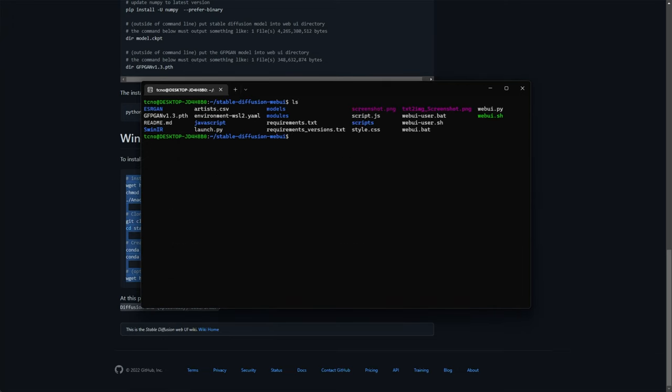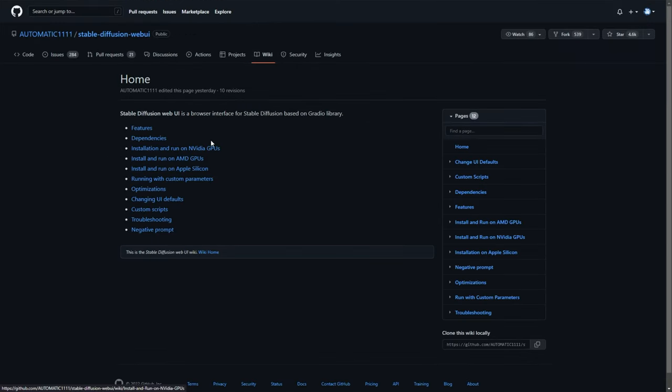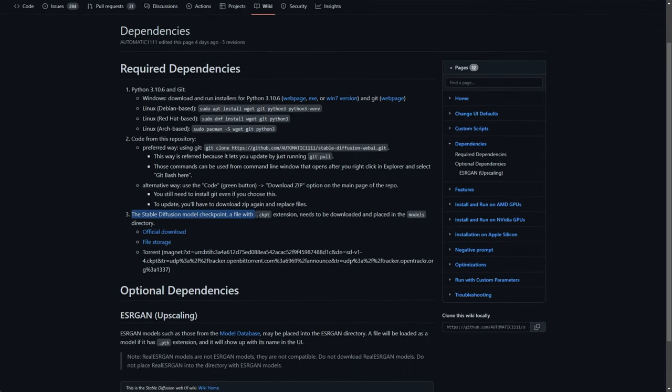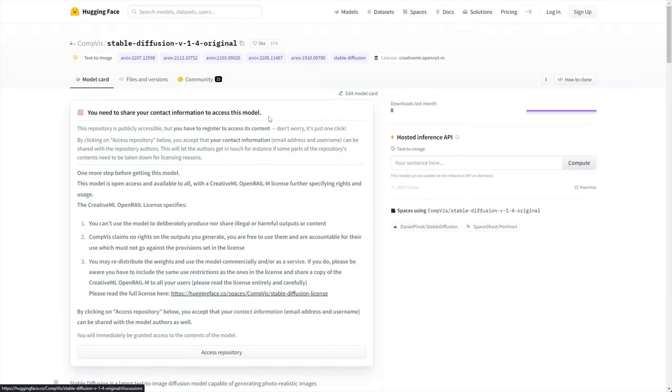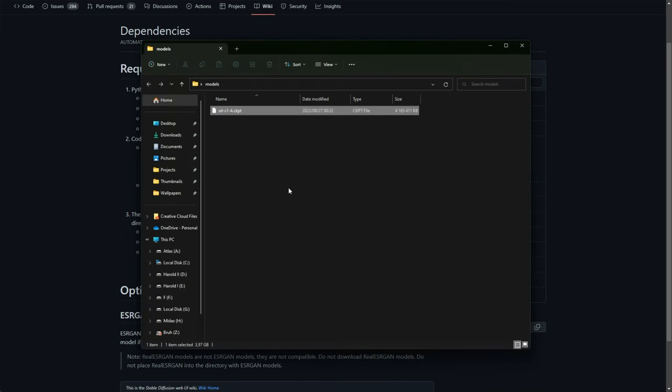Let's have a look at the files, then ls the models folder, and inside of here, we're supposed to place Stable Diffusion checkpoints. So to do so, we'll head back to the GitHub page, back to the wiki, dependencies, and you can see over here, the Stable Diffusion model checkpoint is required, .ckpt. We can download this from the official Hugging Face website, for which we'll need an account and to share our contact information. There's a file storage download and a torrent here. Whatever method you decide to use, you'll end up with a 4 GB file like this. This is 1.4, in the future it'll be 1.5.